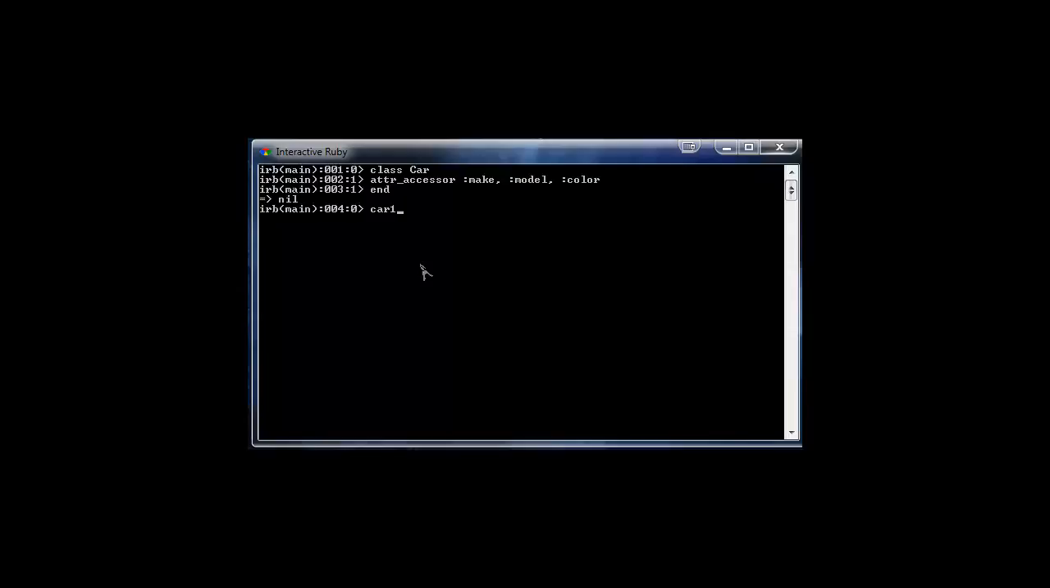Car1, we have to define this as an object. We do this with the equal sign, and then the name of the class, and then .new. And this is just a resource, you don't have to pay attention to this number right here. But we now have car1 as an object in the Car class.